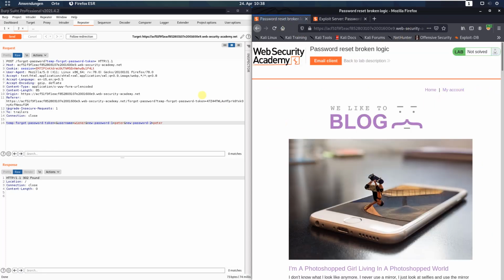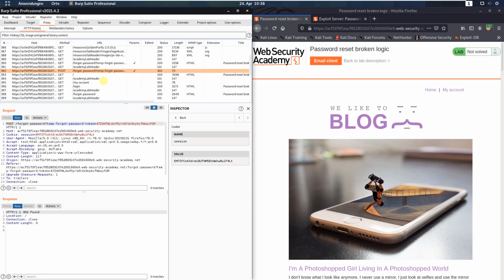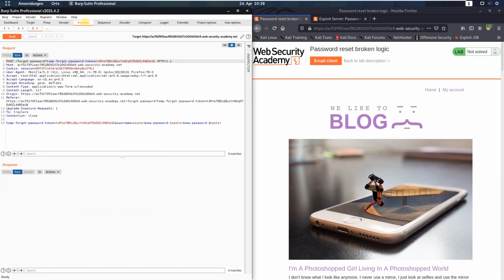Okay, now switch to your Burp proxy and open the HTTP history. Look for the most recent post request to the endpoint forgot-password?etc. This one looks nice. Send this request to Burp repeater and open the repeater tab. Here delete the token value in the URL and also in the body.